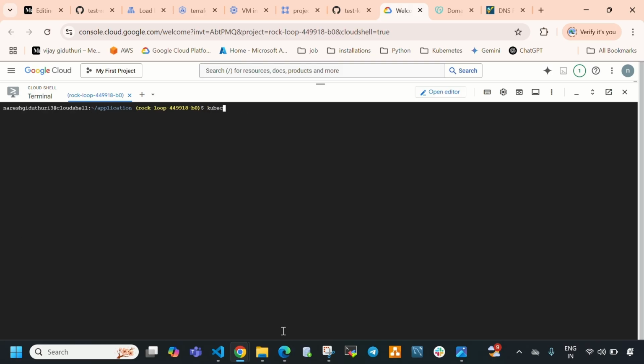Now kubectl get certificates, and then kubectl describe certificate and provide this certificate name, vijayagirturi-tls.